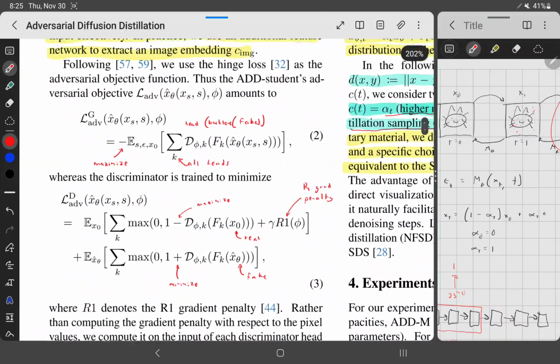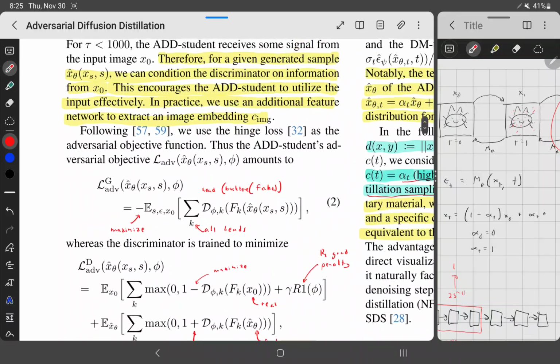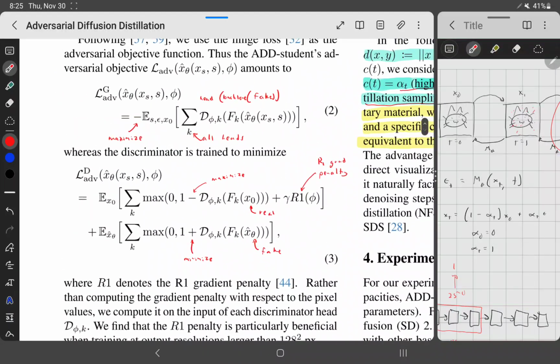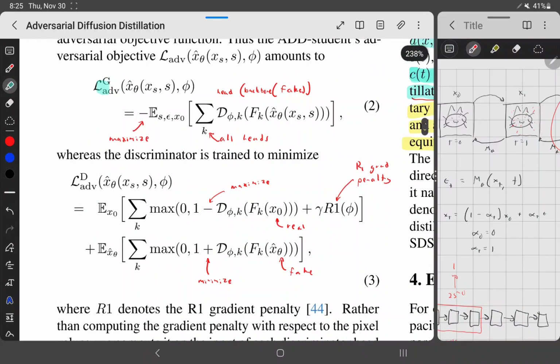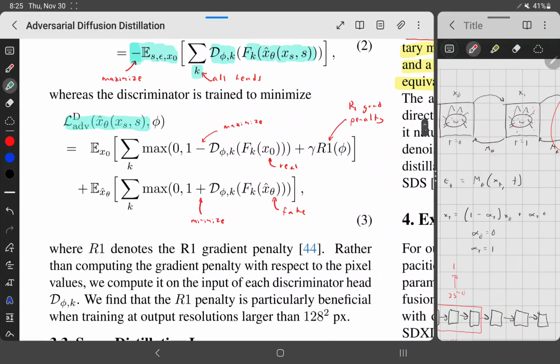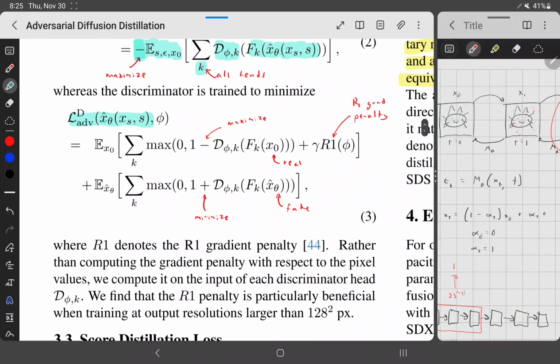They use this loss here, I think. Yeah, they use this loss. So if we go through it, basically this is your generator's loss. Your generator is trying to maximize the expected value over, we'll get into what the heads are in a sec, but basically over the discriminator's output on the fake images. So the model produces a fake image, and the discriminator gives a score, and you want to maximize the expected value of that score. Now, the discriminator is the opposite.